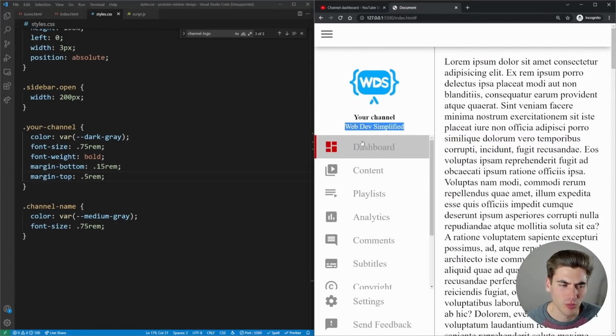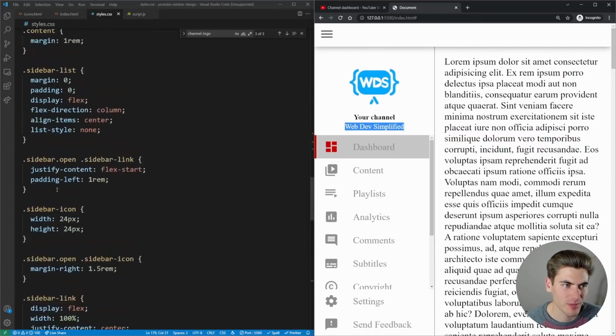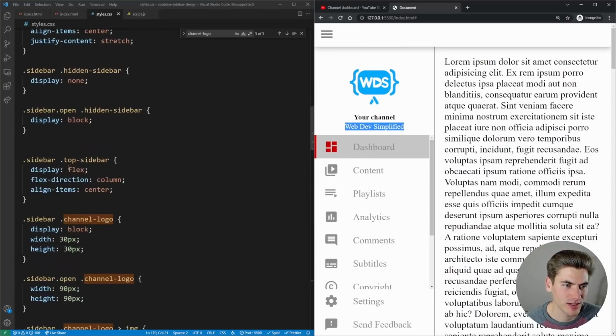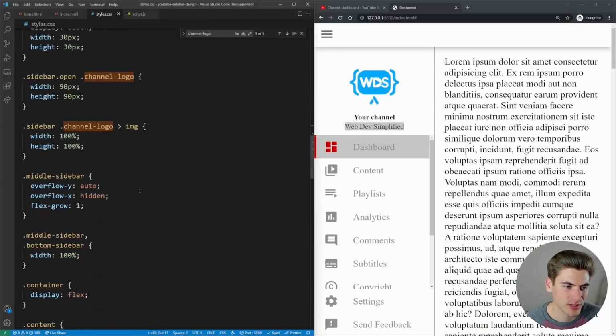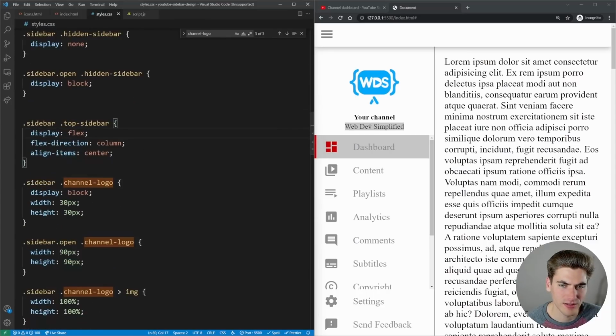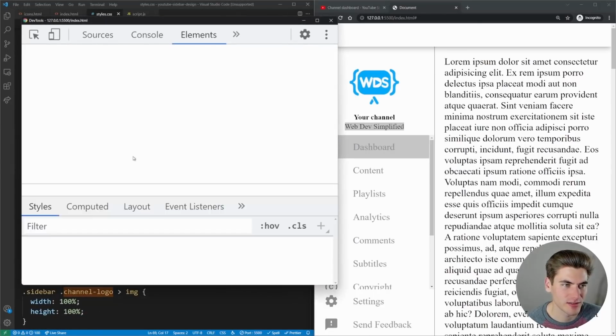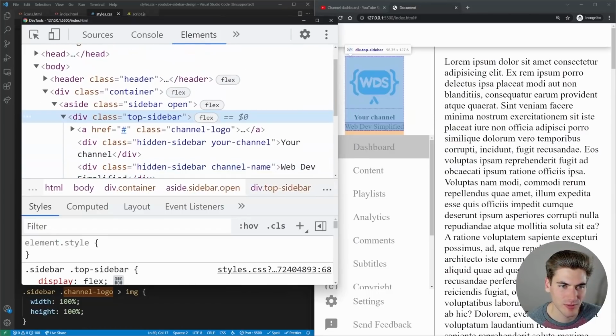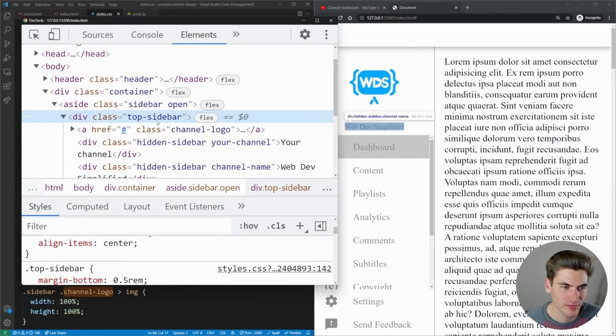We just want to add a little bit of more margin maybe on the bottom of our top sidebar. So let's find our top sidebar. Looks like we have no margin at all on it. Let me just inspect to see if that's the case. We have our top sidebar. It looks like we have a little bit of margin.